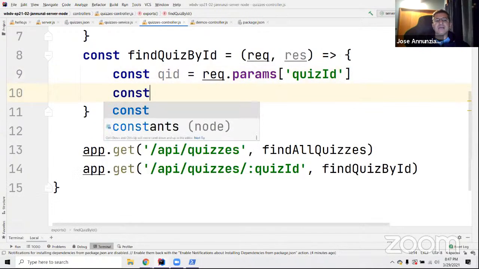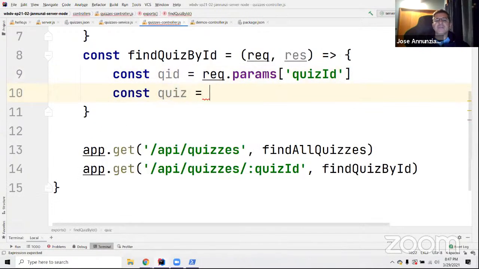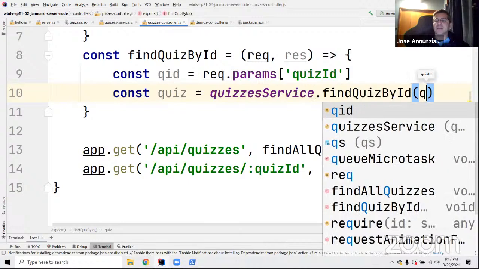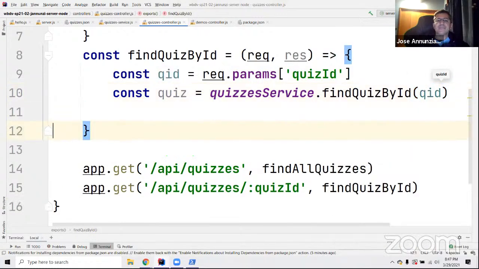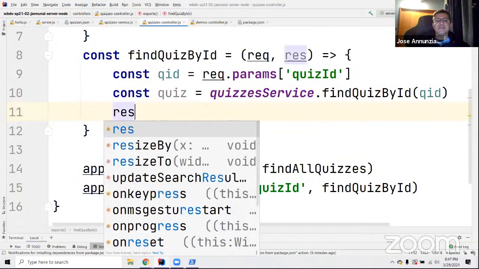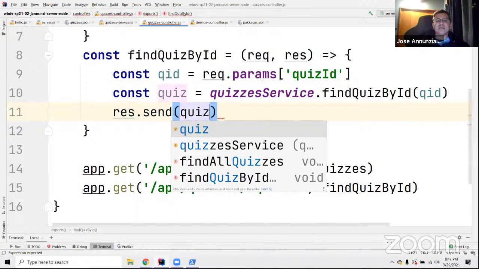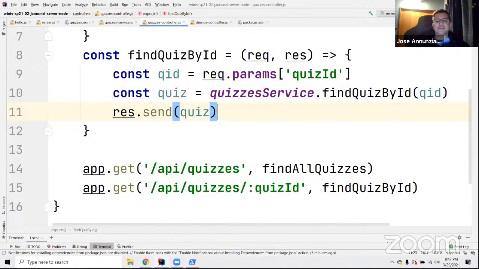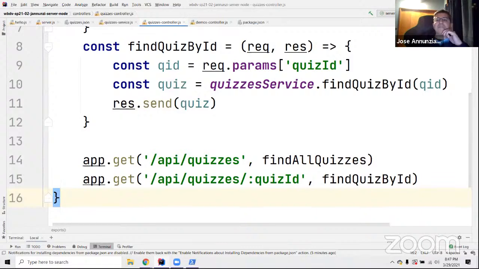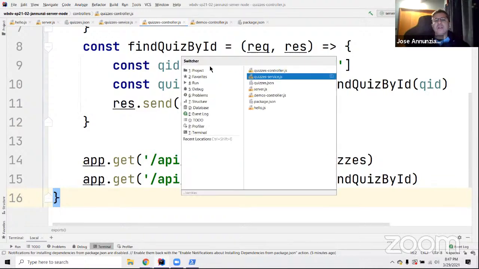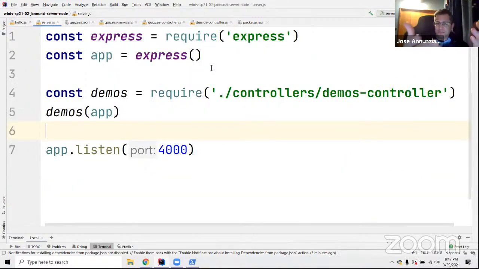Okay. And then we're going to retrieve the quiz from the quizzes service, right? Find quiz by ID, has the quiz ID, right? And then once we have the quiz, we can just send back the quiz from the service. Okay. All right. Excellent. So we've implemented the service. We've implemented the controller. One last thing is that we need to make it available in the server, and pass it the app, just like we did with our demo, right?